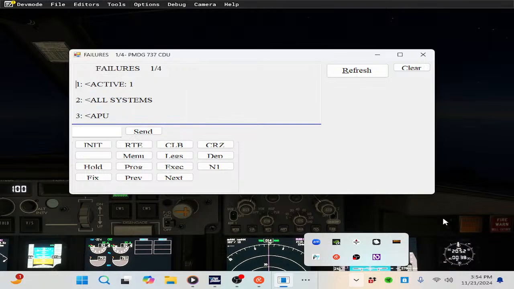See, it always says active 1, but I've got failures turned off. Land 2, all systems. Land 3, APU. Land 4, automatic flight. Land 5, doors. Failures 1/4. Land 1, active 1. Go here.